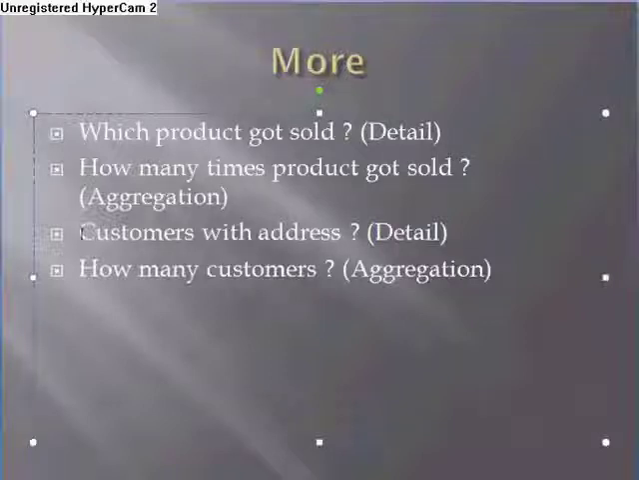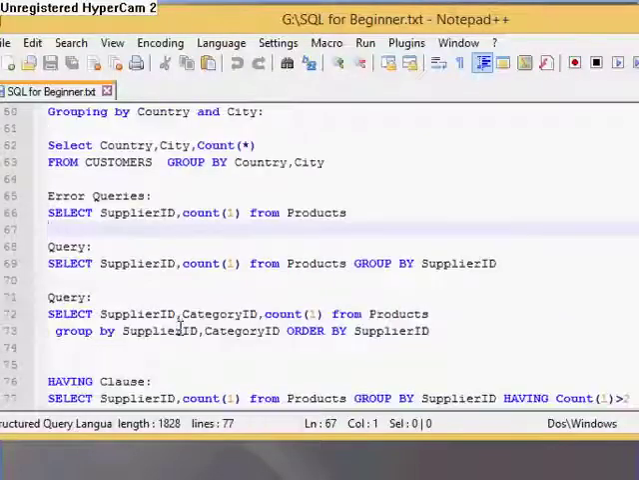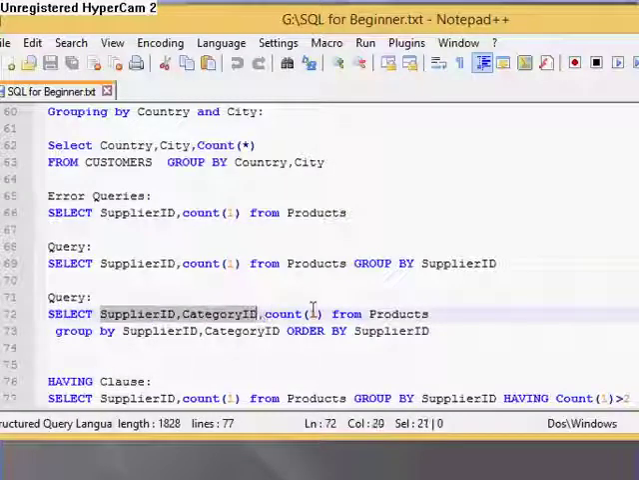Now whenever you want customers with addresses, you are talking about details. But when you are saying how many customers are in this city or this region or under this category, you are doing aggregation there. So you have to differentiate whether you are doing aggregation or detail. When you can distinguish between them, you can easily apply the group by and having clauses. To summarize, if the person is asking how much, how many, what will be the sum, then you need to do group by always. And the columns other than those being summarized, you have to mention all of them in the group by clause.